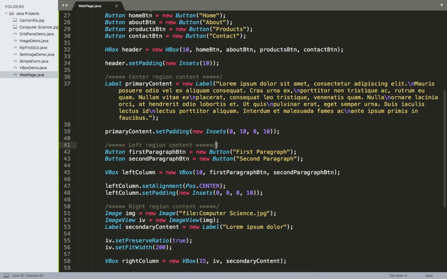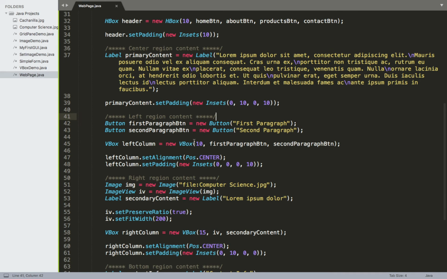Okay. The next region that I focused on was the left region. So I'm using this as a sort of navigational bar for that particular page.